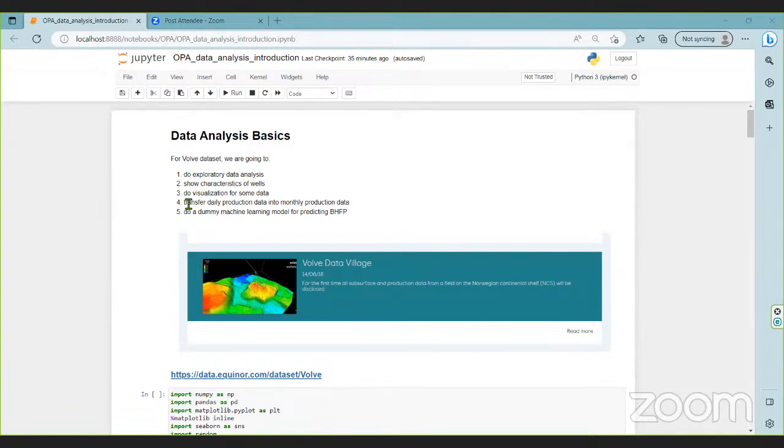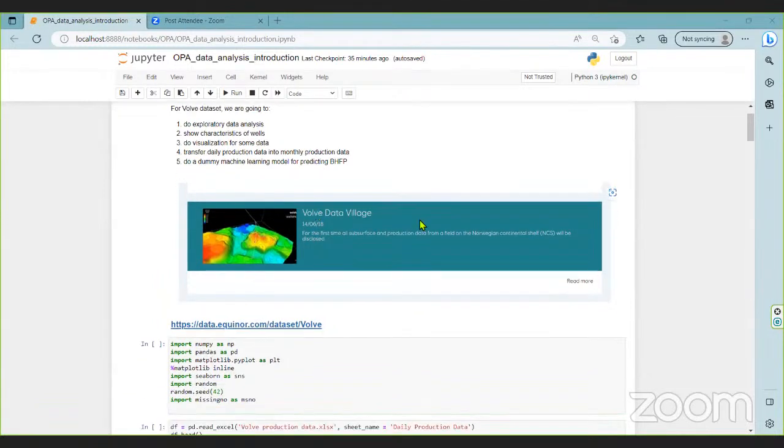And we will see how we could transfer our daily production data into monthly production data. We could apply this approach for hundreds of wells, like in a glance. And eventually, we will do just a dummy machine learning model to predict bottom hole flowing pressure. So the data we used is the Volve Data Village.